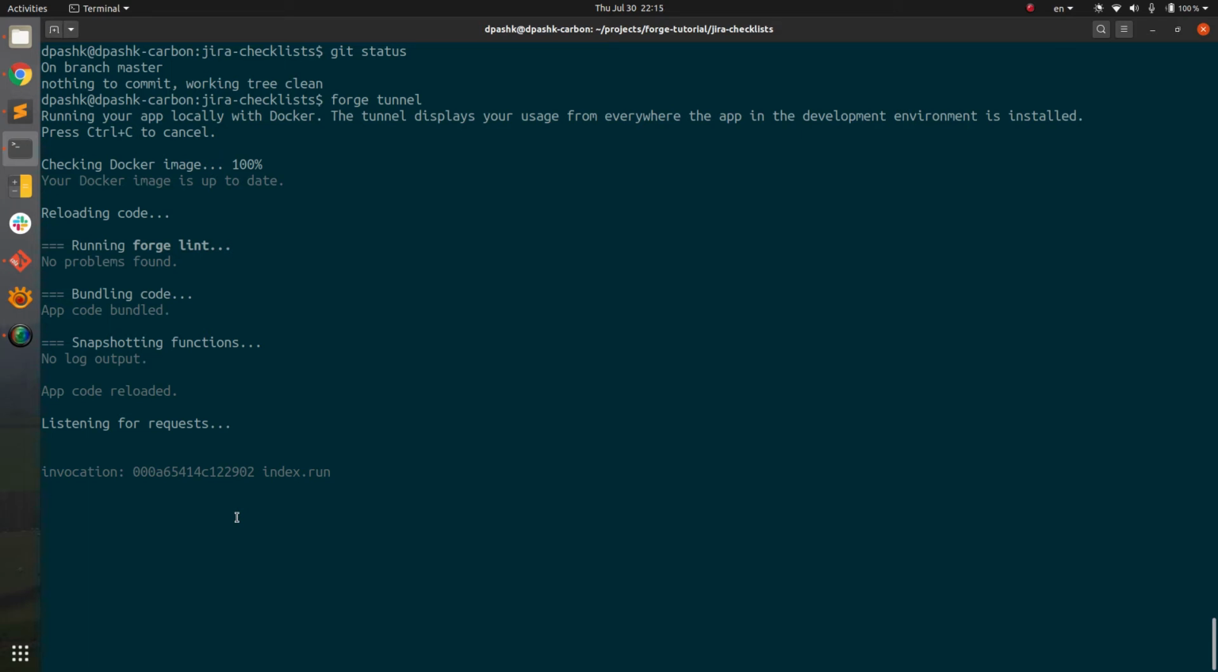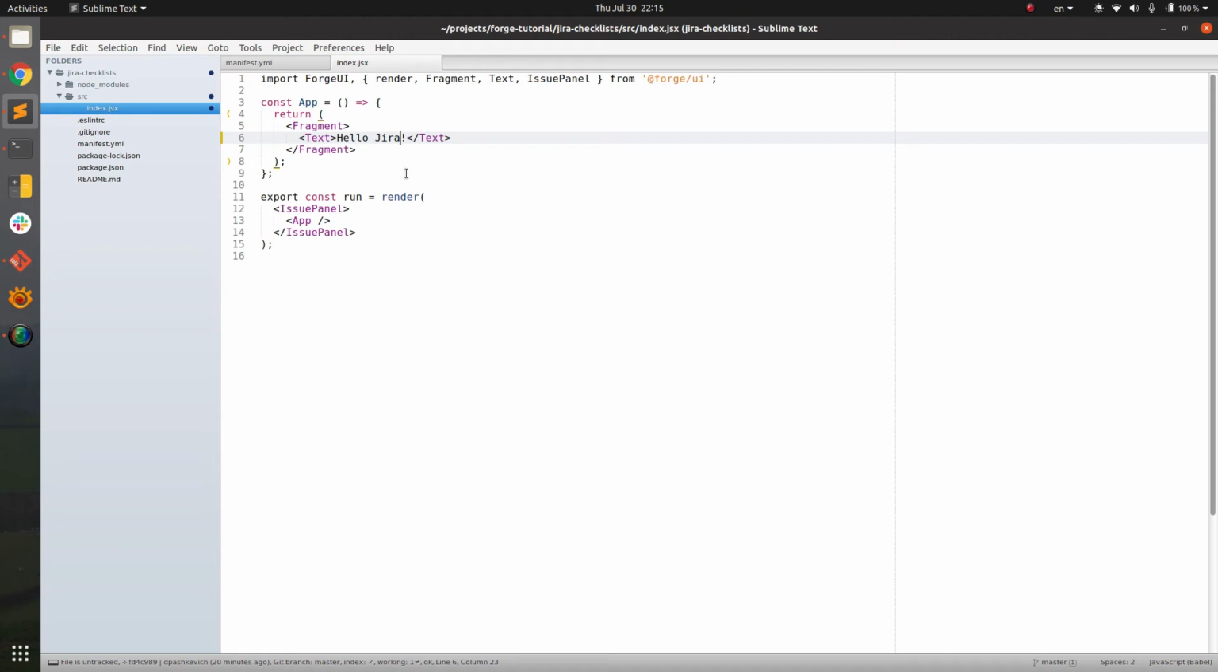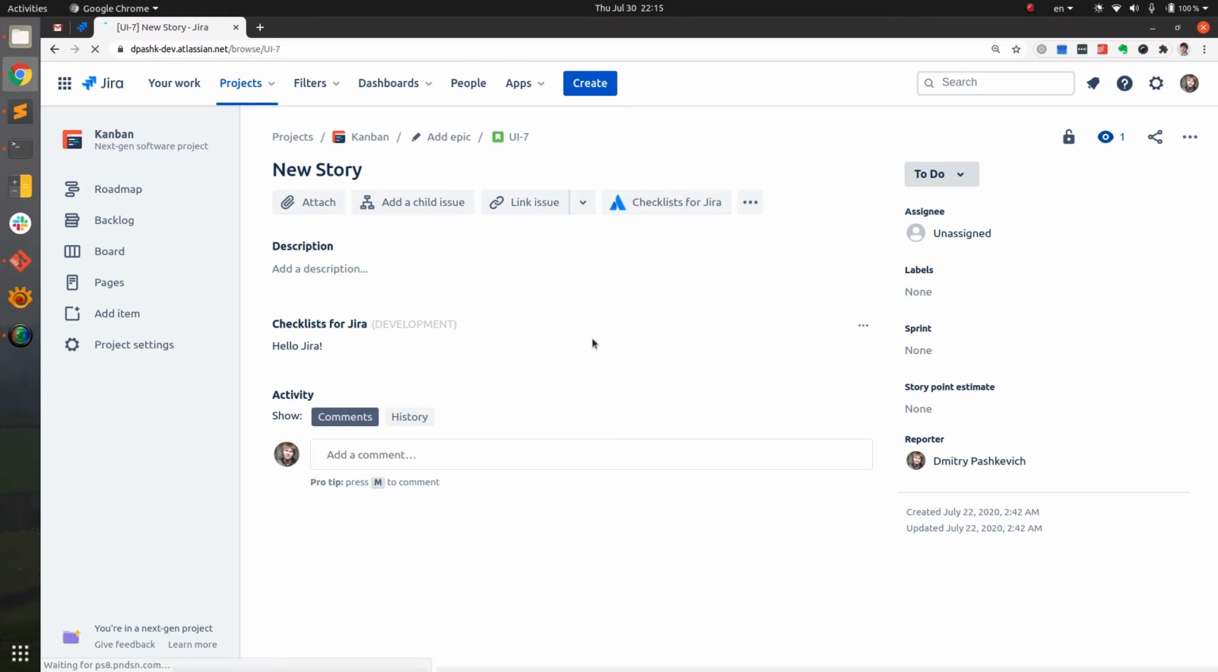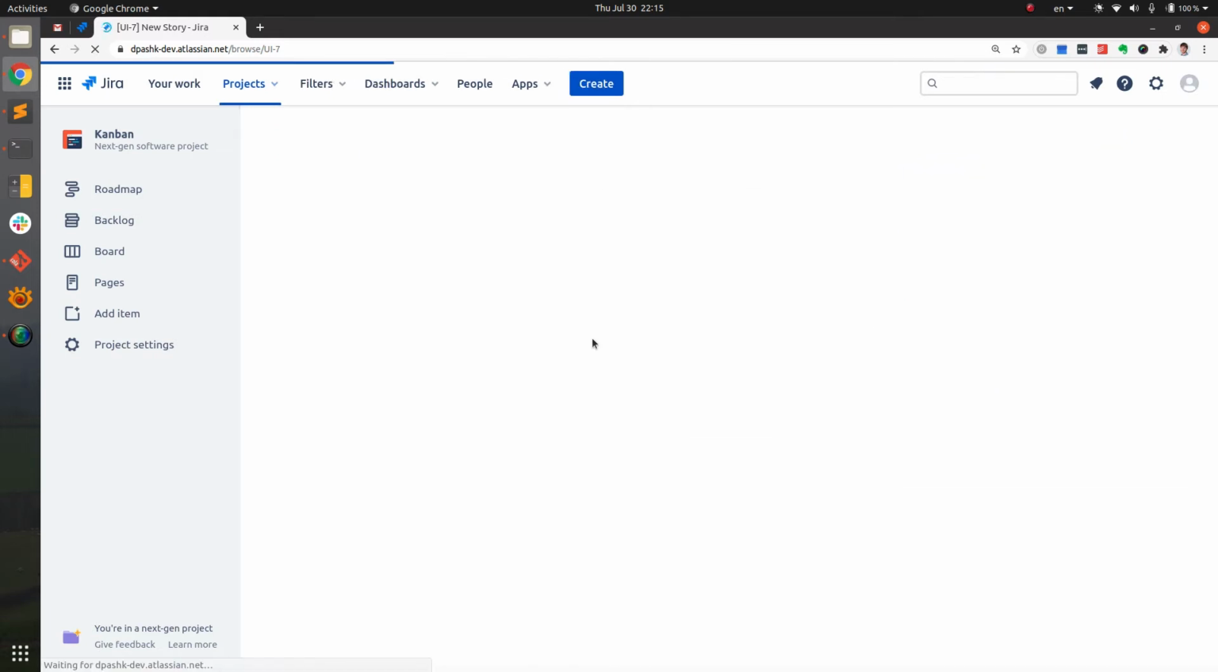Let's change the text again just to see that it automatically reloads. Now we're building a checklist app, so why don't we say something like there are no tasks, because there are no tasks yet. If we go to the terminal, we see that it's automatically reloaded the code, took a couple of seconds, and it's ready to go again. Now we'll reload the page.